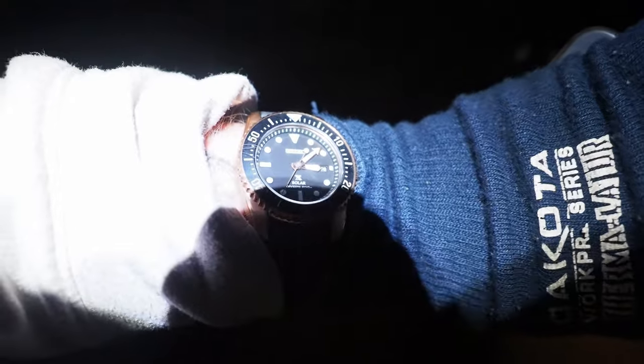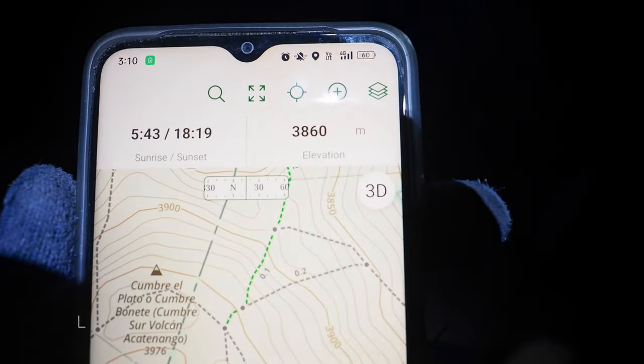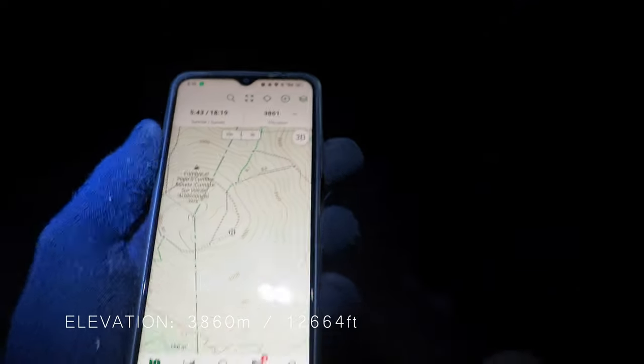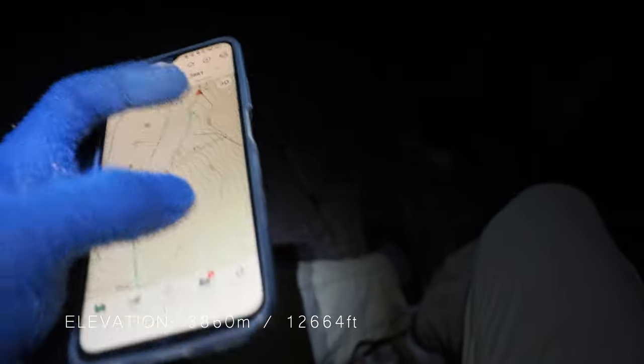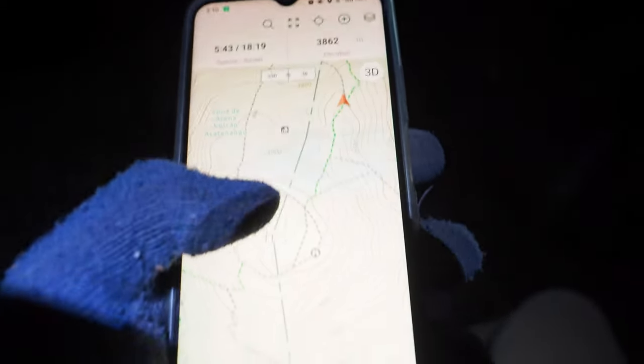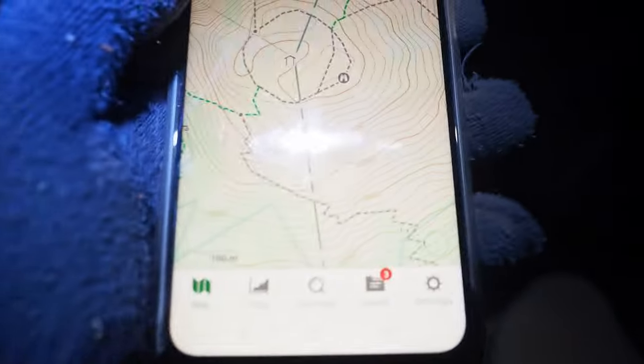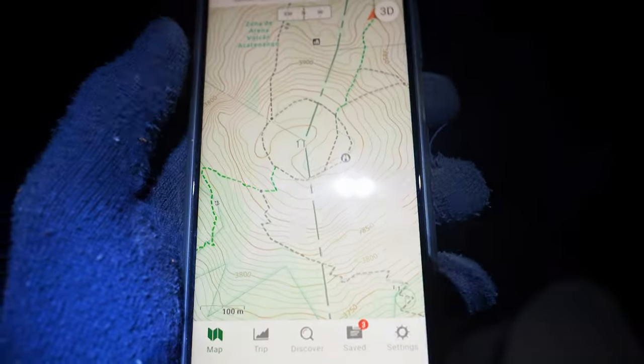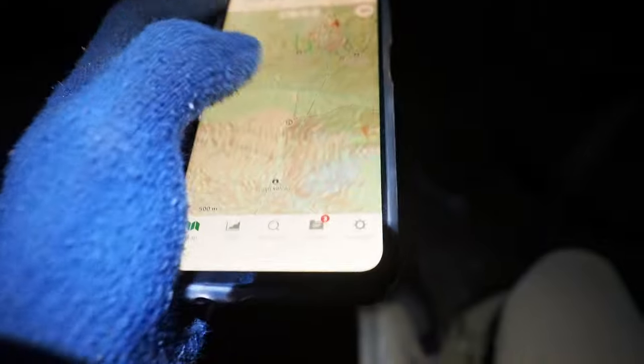Almost 4.5 hours in. And 3,860 for elevation. Close. Just gotta move up the screen trail, and then that's the peak, that circle there, the lookout. Oh, that should give us the view on Fuego.